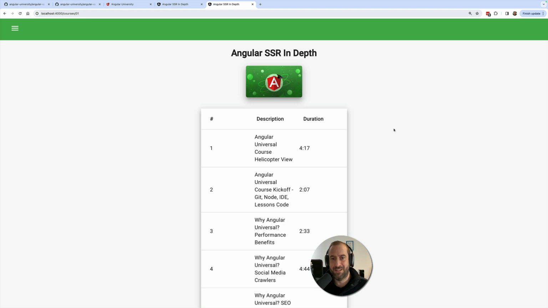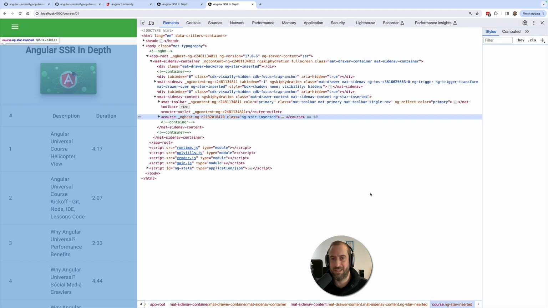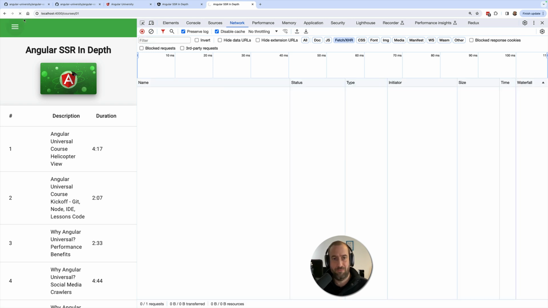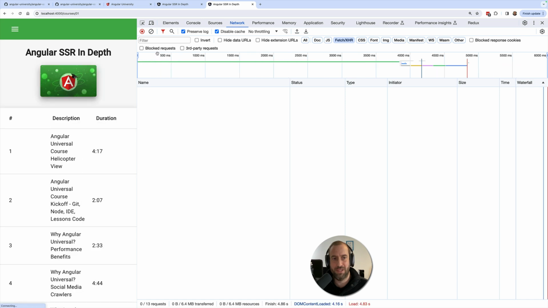With client-side hydration, if you notice here on the DevTools, whenever I start this application and we refresh it, we are going to notice that there are no HTTP requests being done to the server. So all of this data here comes all from the initial payload.